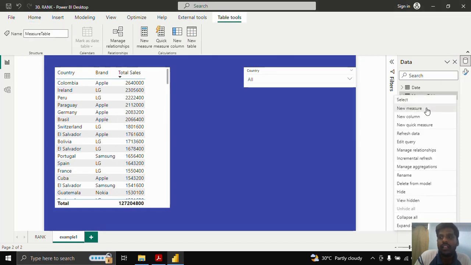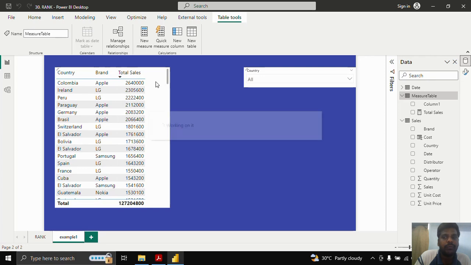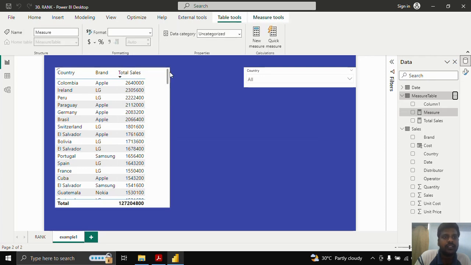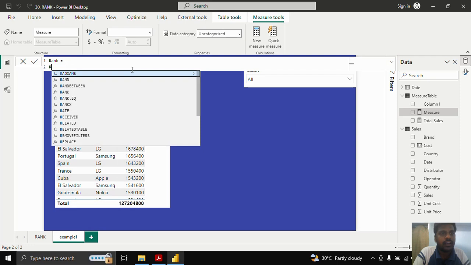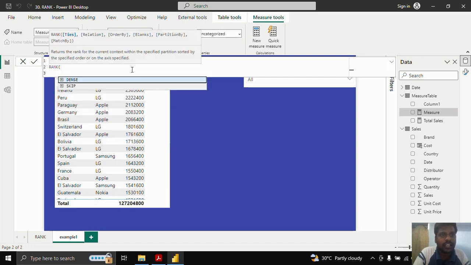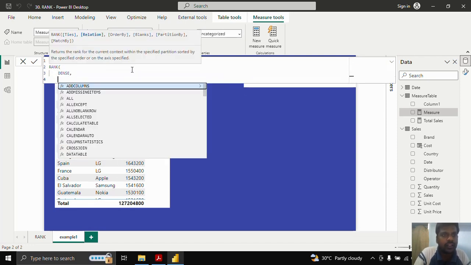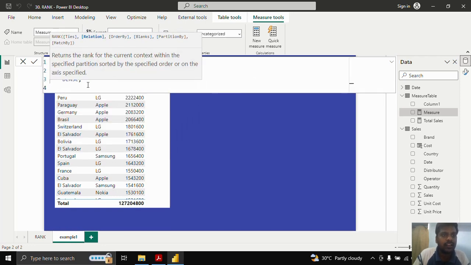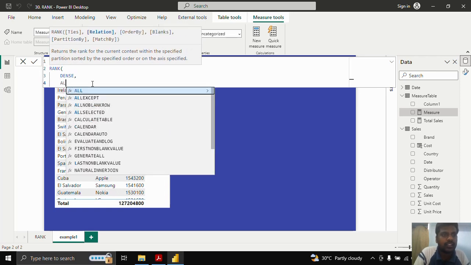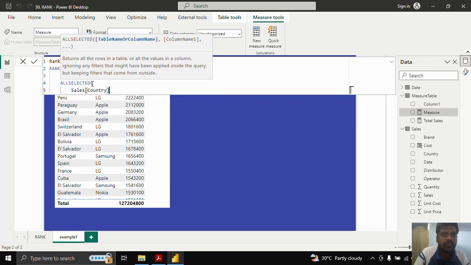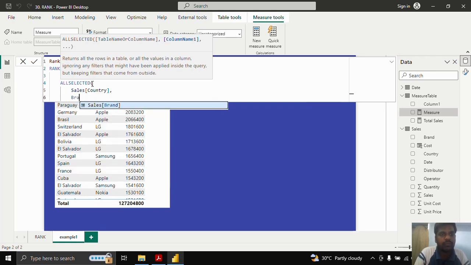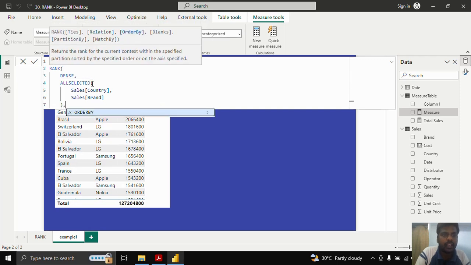Here I'll create a new measure. Here I'll write rank equal to, I'll use the rank function. In the ties, I'll use dense for now. In the relation, I'll use all selected. Here I have country column and also the brand column. And I'll put a comma.